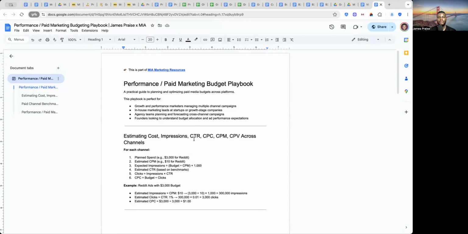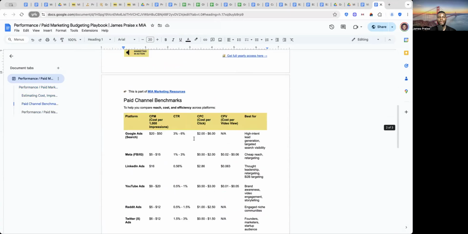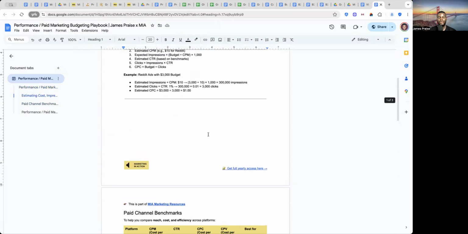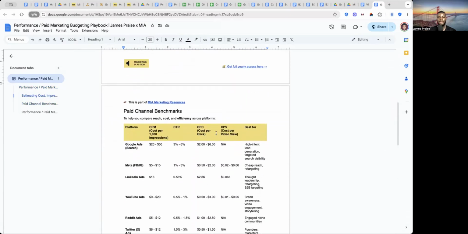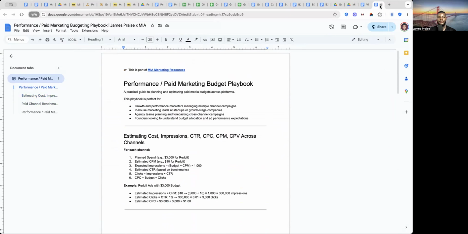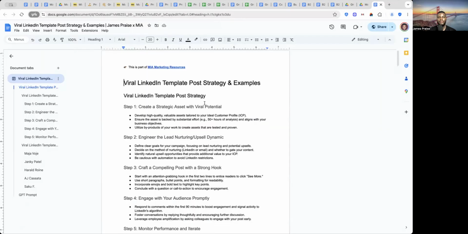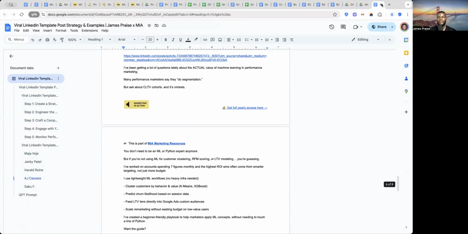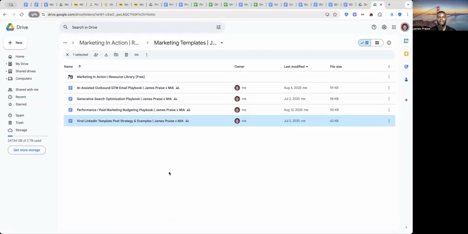This is a performance marketing budget playbook. It helps you determine the cost of acquisition and the expected return on ad spend for your campaigns. Here is a viral LinkedIn post template, with strategy and examples, which has been broken down.